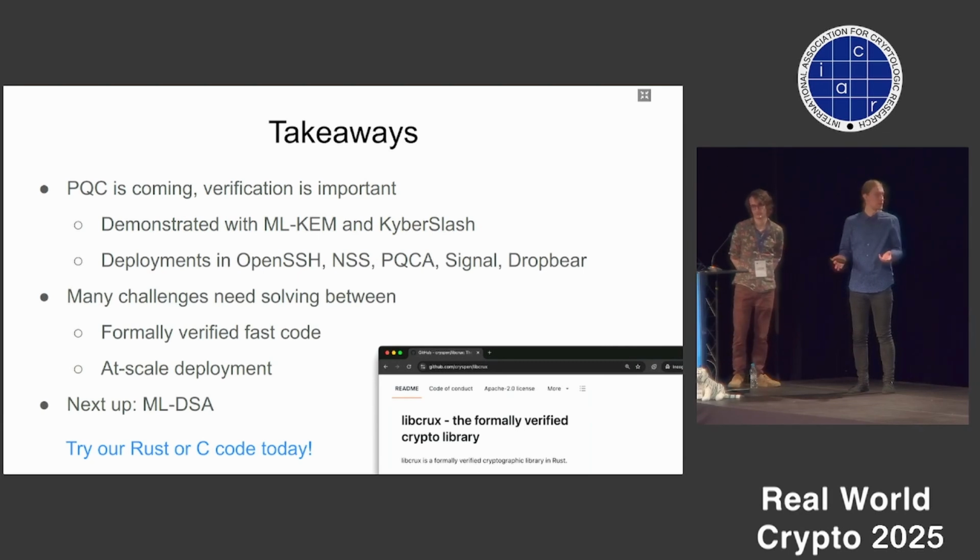And just to sum up everything we said just now, PQC is coming. Verification is important to get high quality implementations. We demonstrate this with ML-KEM with a number of deployments already. This verification effort did find a bug in our implementation and others. The steps from a fast verified implementation to a fast verified and widely deployable implementation are a lot of work, and it is especially a lot of work when we're doing it the first time for a specific toolchain. But fast code is desirable, people want it, and at-scale deployments are happening already. We're looking for more of them, and then once we finish with ML-KEM, we will look at ML-DSA.